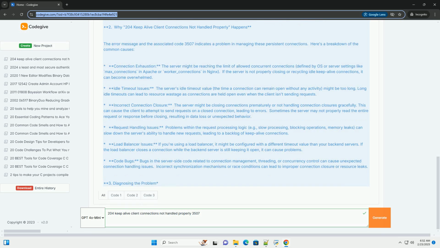idle_timeout specifies the maximum time, in seconds, a connection can remain idle before being closed. Crucially, conn.settimeout(idle_timeout) sets a timeout on the socket, which is how the server detects the connection idleness.